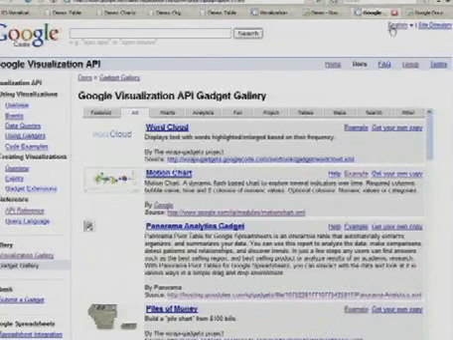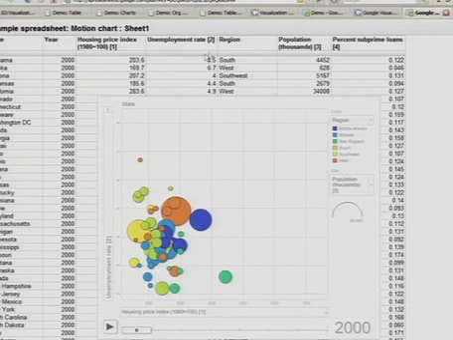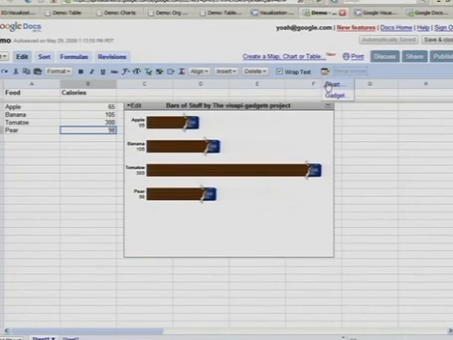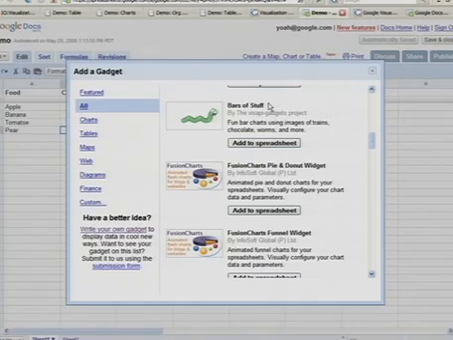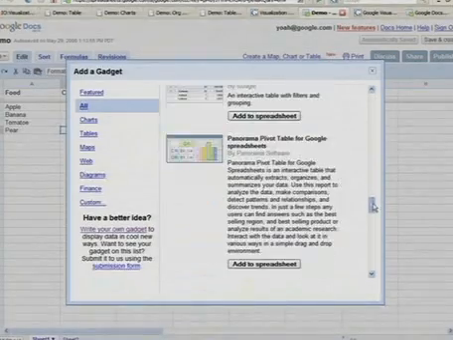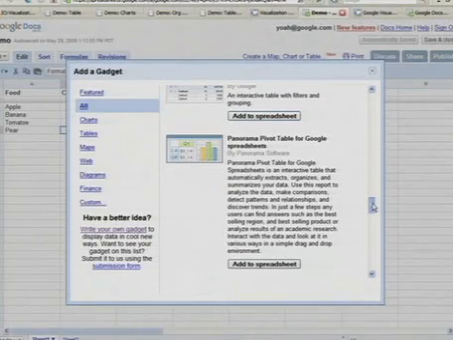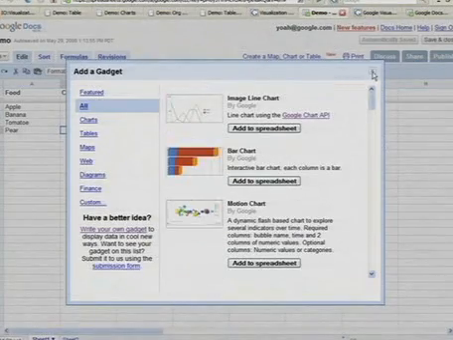The second way is if you go to a spreadsheet here and just insert gadget, and the same gallery is integrated, almost the same gallery is integrated into the spreadsheet. You can select here directly from the spreadsheet the type of way you want to visualize your data.